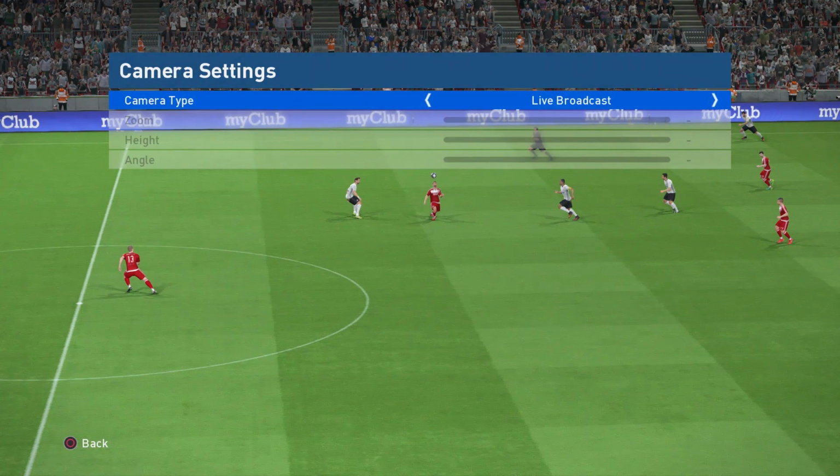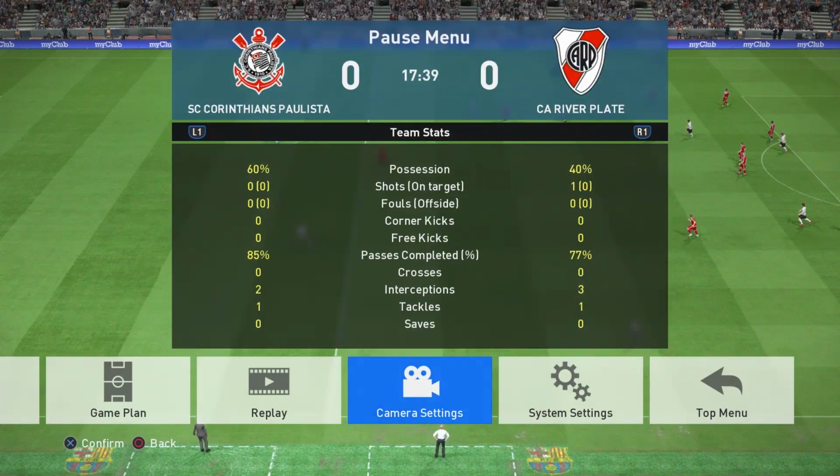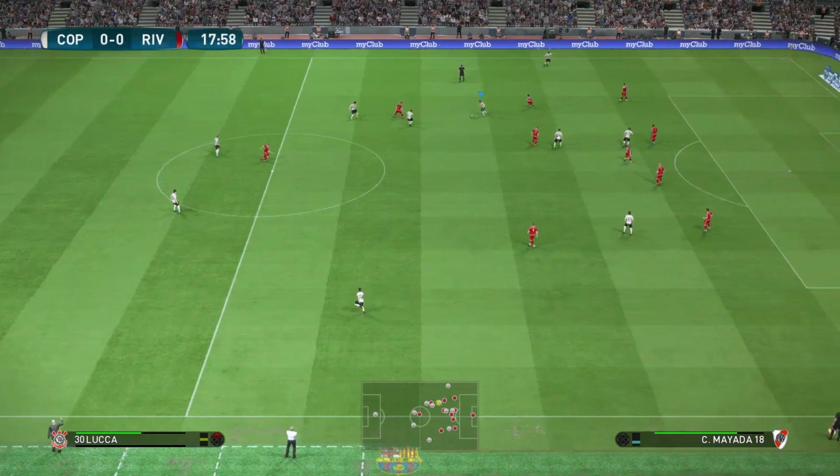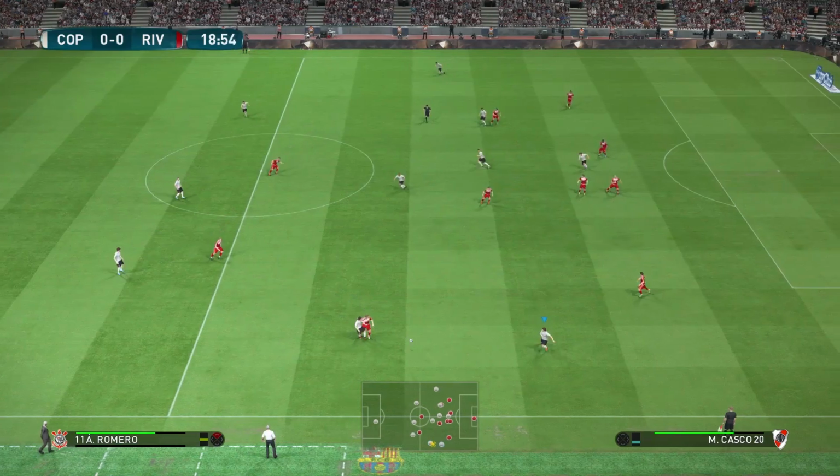You can't tweak it, you can't do anything with it. It's just literally standard there. So the next one is the fan view. Now this one, I haven't seen anybody play with. This is ridiculous, this sort of one. You can see the whole pitch, you can see where it's pinging, but it's just too far away.